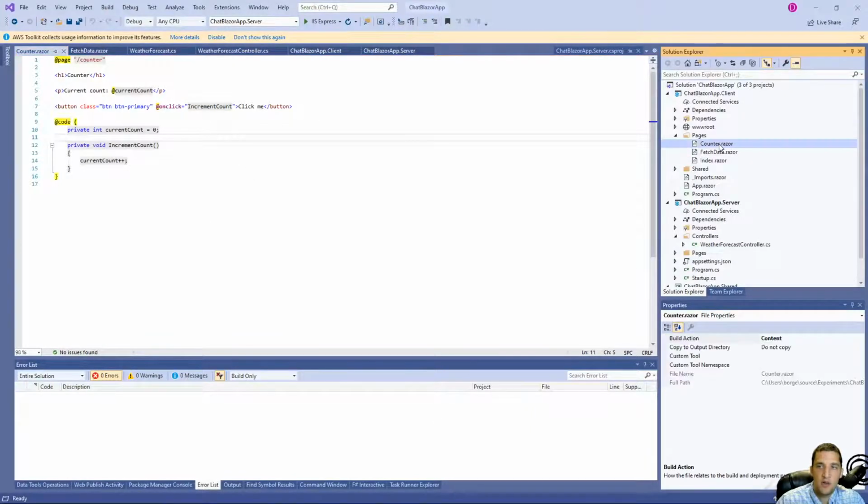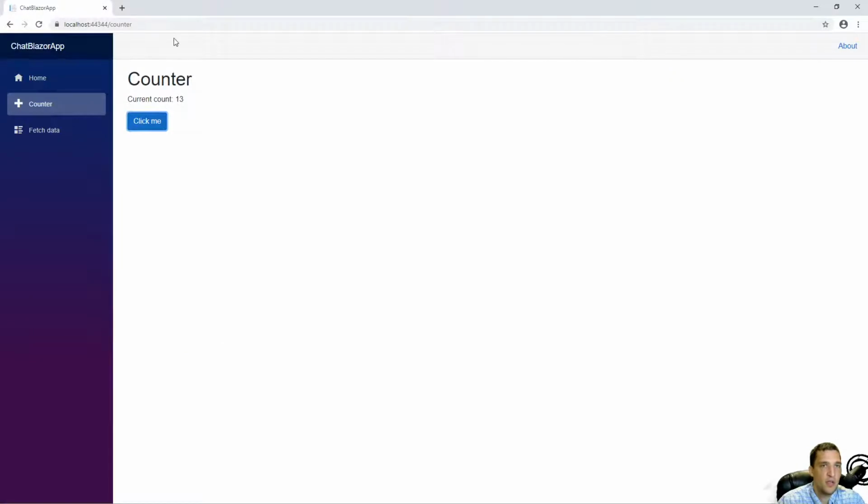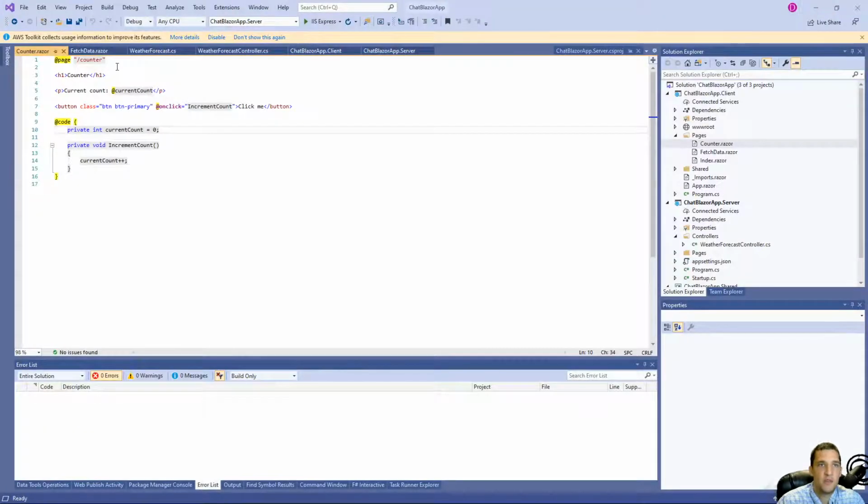This is the counter page, basically. If you notice, it's got this page counter up here at the top. So that corresponds to this navigation here. So this page is what happens when they go there.